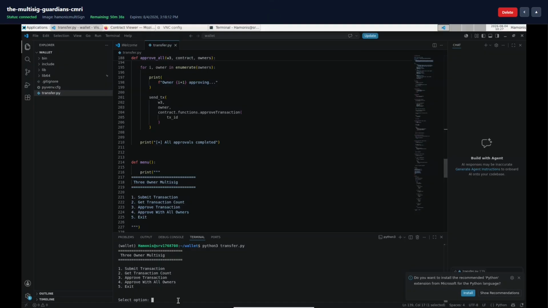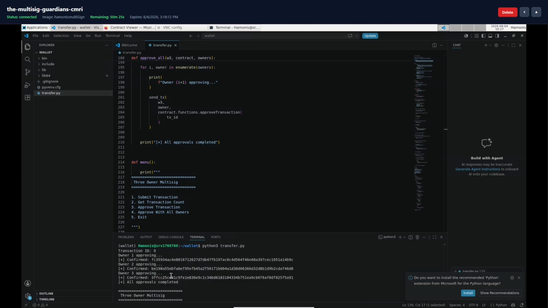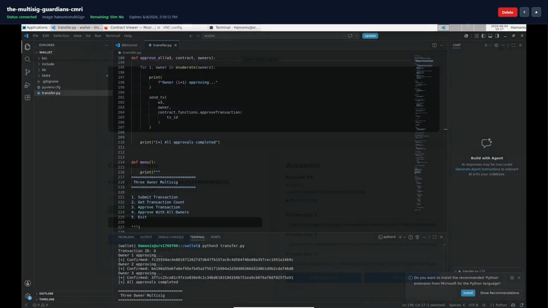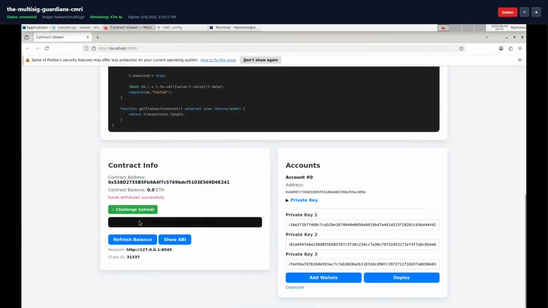So if we go back here, submit transaction, get transaction, approve all with all owners, let's go for this one, 4. And we need to give it 0, the transaction ID. And let's go. Yes, the transaction is successful. First one is approving, second one, third one, everything. And if we go back to our smart contract viewer, we have our flag here, and the challenge is solved.